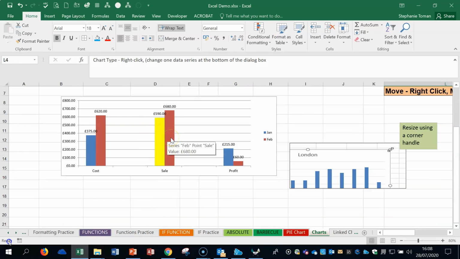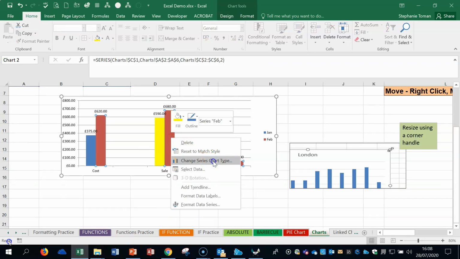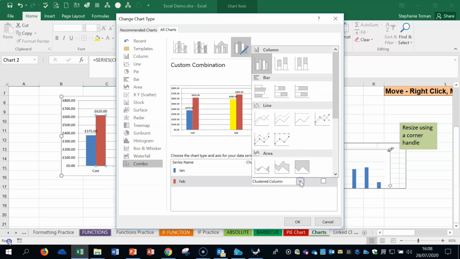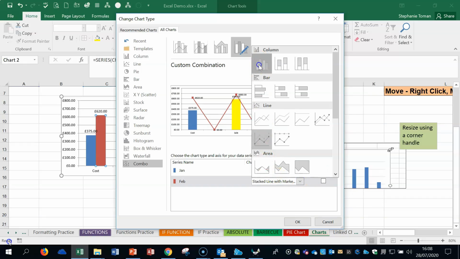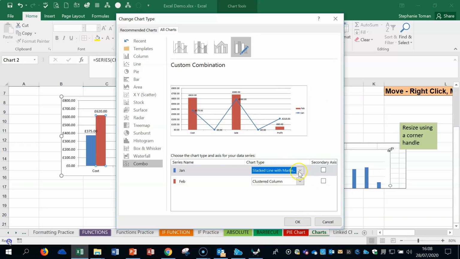So we could change the series February, right click on there, go to change series chart type. Make sure instead of going up here and doing a line, that will change them both. You need to make sure that you make the change here on a comparison chart. Let's put that back to 1. Let's try this one, it might be a better one. Not really, but it gives you an idea of what it looks like.